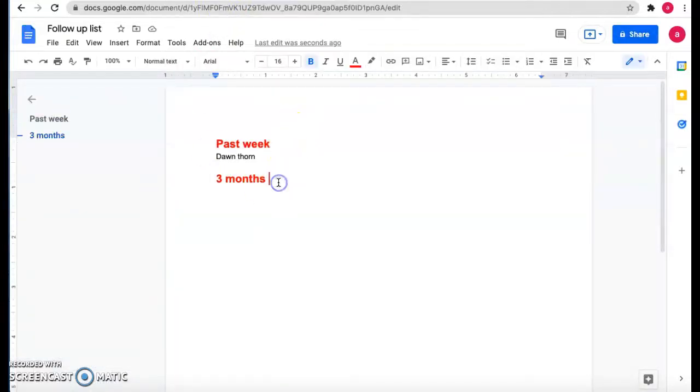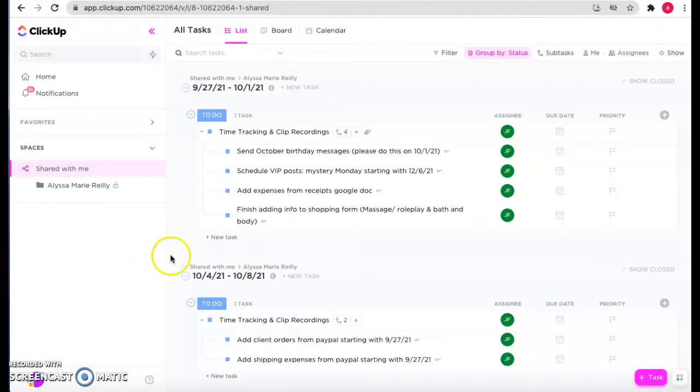In our task list, I'll always notate here what month we're working on. So the past week will have a date, and then the 3 months will also have a date, and I'll notate it as well in the ClickUp system here. When we're putting it in, I'll put the date range that we're looking for as well.